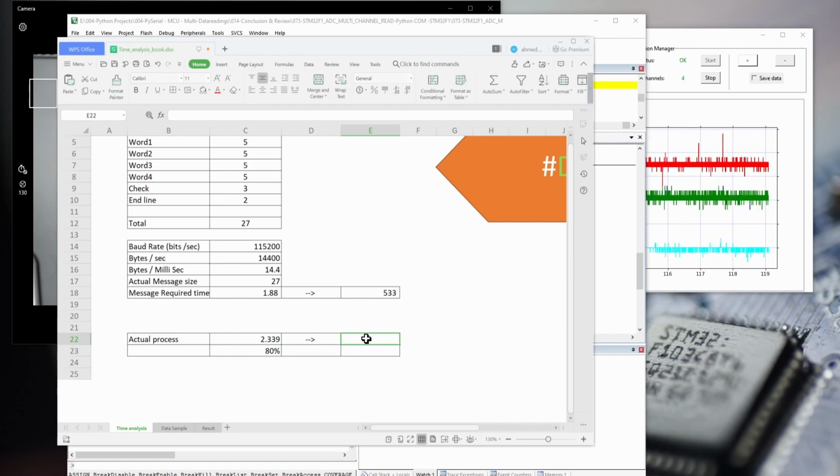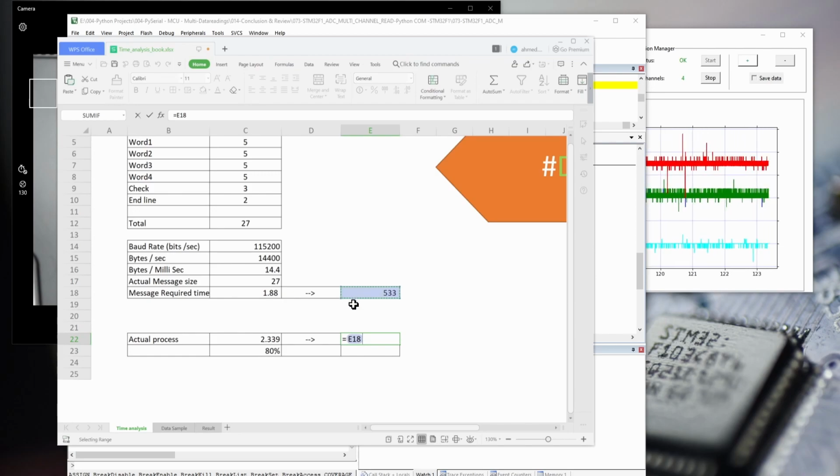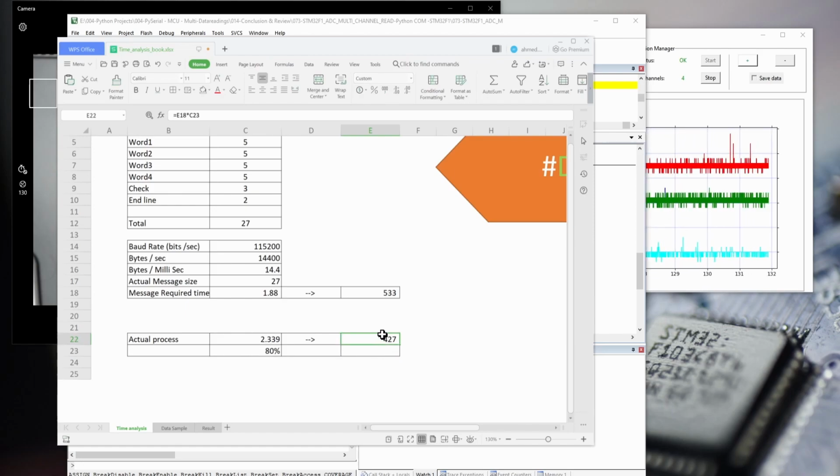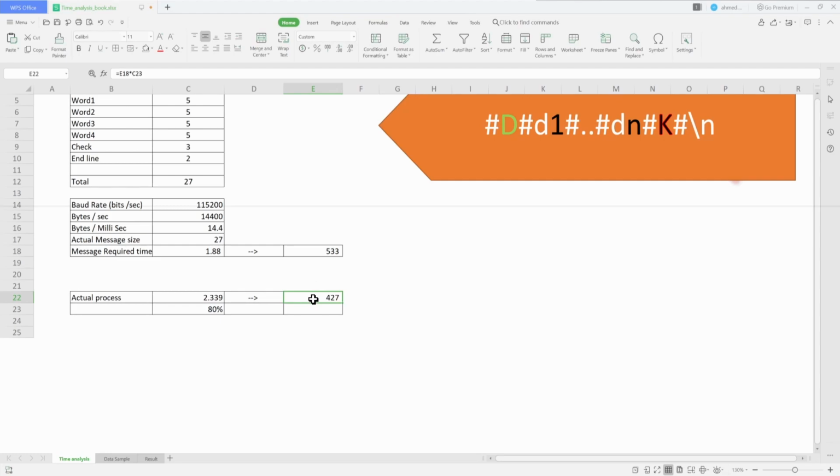So we should expect that the message rate we have is the number of theoretical messages multiplied by this. Okay, so we will have around 427 messages per second. That's in theory as of now. So the next step is to make a real sample of the data and see if this is exactly what we have or not.